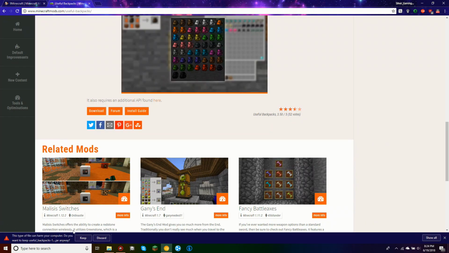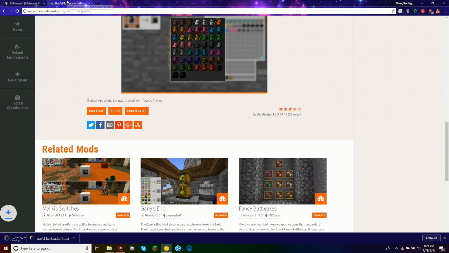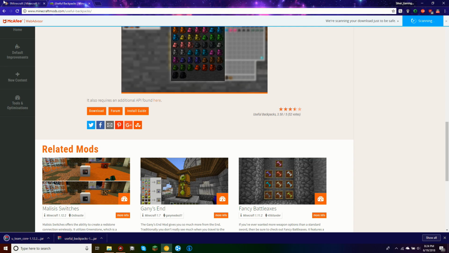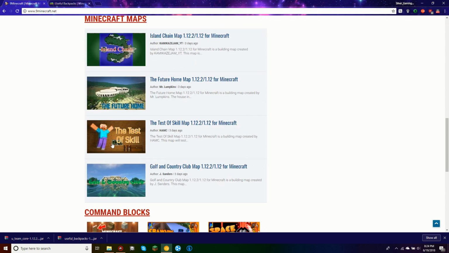So for now, we're going to download this one. And it'll just download it. And it's pretty safe. You won't get a virus. I've tried this without an antivirus, and you're pretty much safe to go. So, Useful Backpacks. Now we're going to download the API down here. And I'm not just talking about this mod. There are trillions of mods out there.